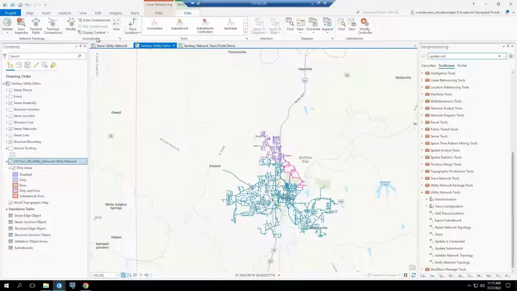Next, we have our association pane. And so this is where we'll go ahead and we'll add associations, entering containment, that is for containment associations, and whether or not we display what we want to display within that content. And that's based on display filters.